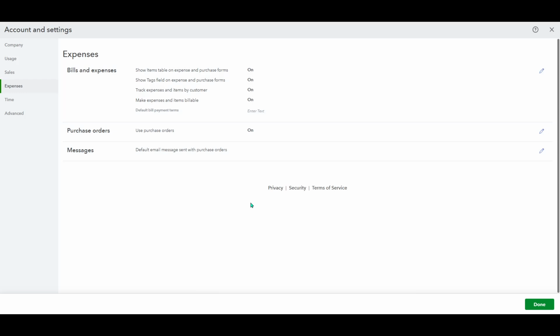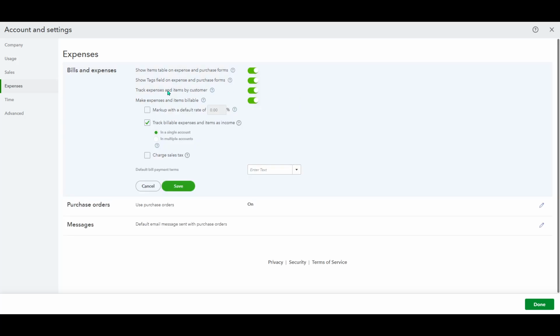In the Expenses section, you'll see an option that says Track Expenses and Items by Customer. This option is crucial because enabling it allows you to associate specific expenses with particular customers, which simplifies billing and reporting. So, go ahead and make sure to enable this feature.